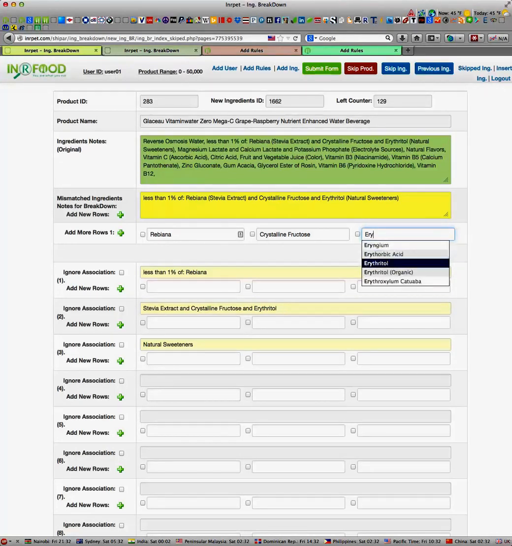And erythritol is a natural sweetener. It's telling you that this ingredient here is the natural sweetener. So we don't need to break down any further. There's just 3 ingredients in here. Very important to understand.